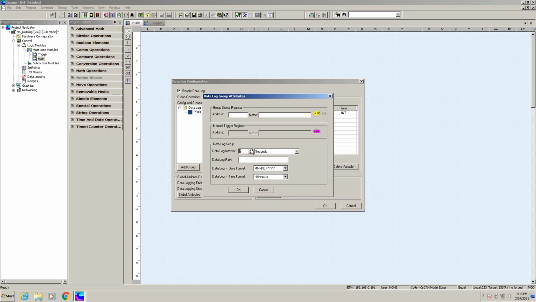So let's make this every 5 seconds for this test. Data log path, that's where you would fill in the B drive if you wanted to log directly to USB. If you wanted to create a subdirectory underneath where the process folder is housed, I could put that here as well. But I'm just going to leave that blank, and that means the process folder is going to reside in the root directory of the microSD drive. And then we have the flexibility of setting our date and time format as well. I'm going to press OK.